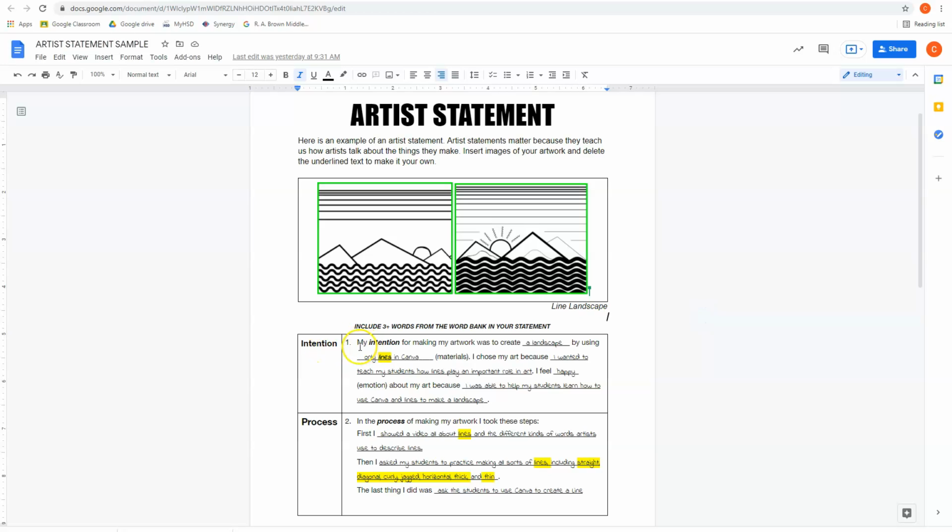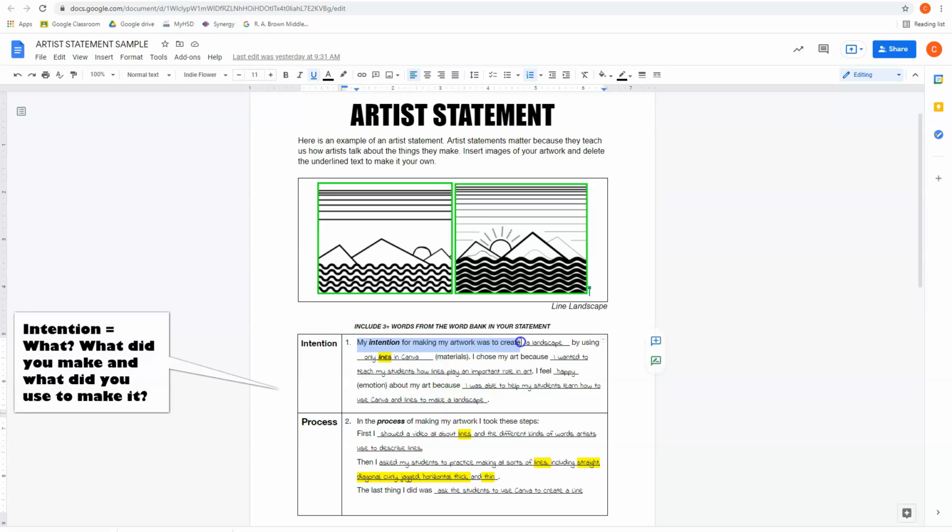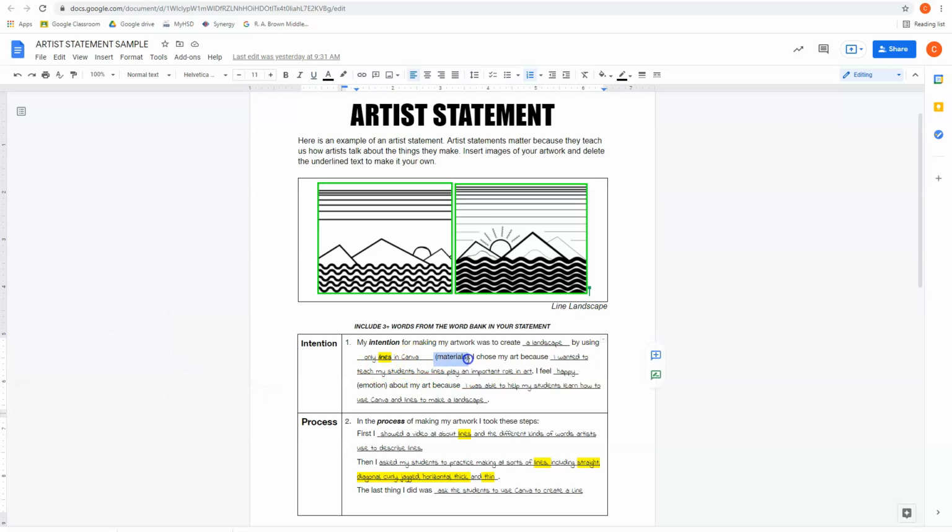So intention. The sentence starter here says my intention for making my artwork was to create what? What did we make with this artwork? Then you'll type that here. By using what materials? So for us it was Canva and we used the lines in Canva. I chose my art because I wanted to teach my students how lines play an important role in art. I feel happy about my art because I was able to help my students learn how to use Canva and lines to make a simple landscape.